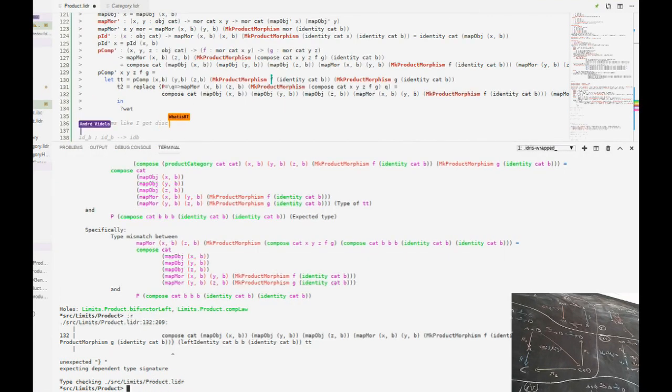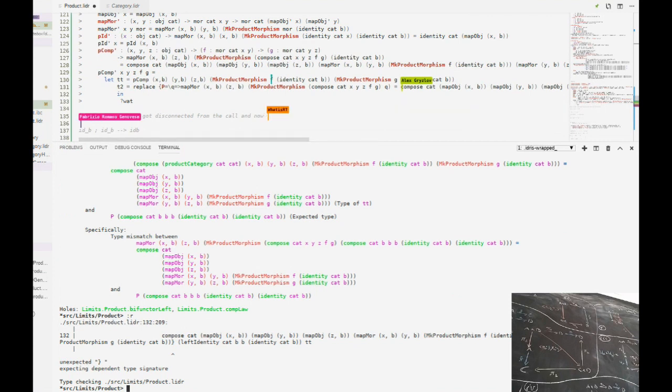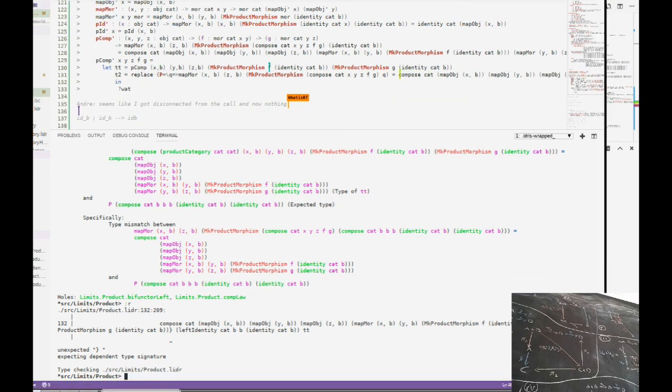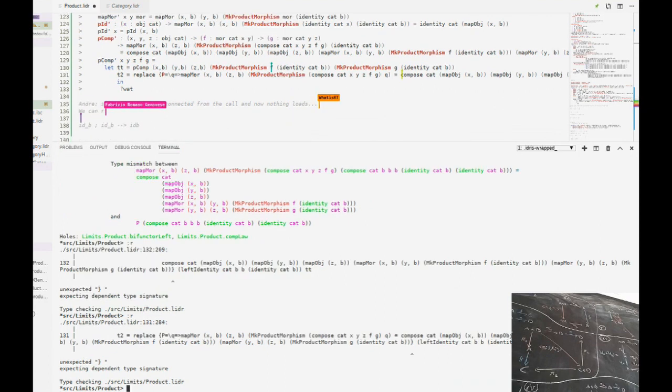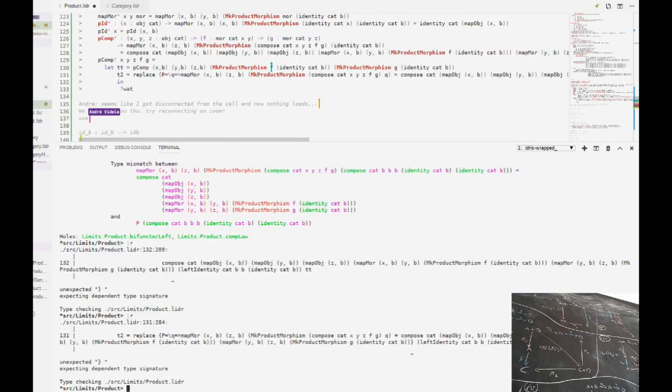No, you're writing. Oh. Yeah, he's disconnected from Zoom. What? I see he's still hanging around in the live share. So that's something.